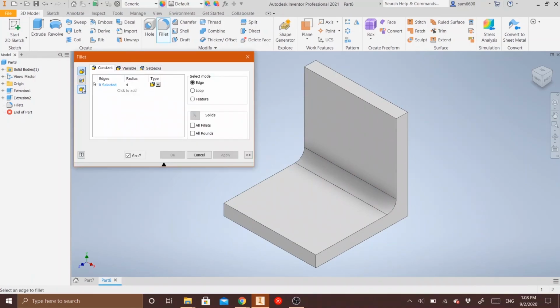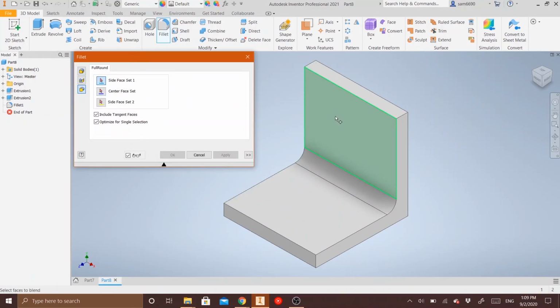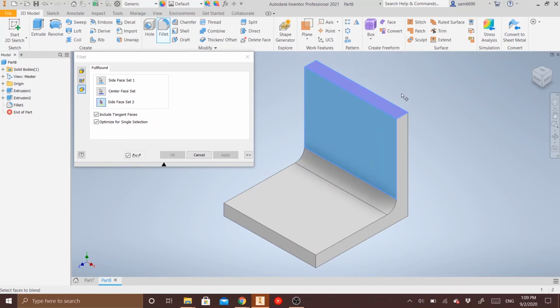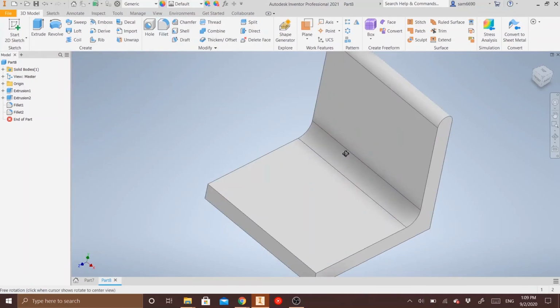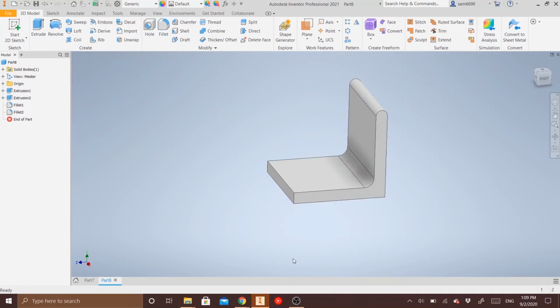So now we're going to create a full round fillet. You're going to want to set your radius in the previous screen before clicking full round, and then you're going to click your front face, your center face, and your back face, and that will create a full round fillet with the radius that you set previously.